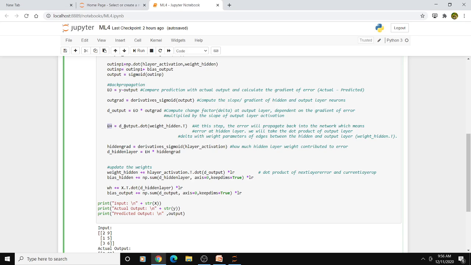So here we will take the gradient descent at the output layer. For the hidden layer, again we need to consider the errors, which is the gradient descent at the output layer. So we apply the dot function with the weights of the hidden layer. At this step the error will propagate back into the network, which means the error at the hidden layer. We will take the dot product of the output layer delta value with the weight parameters of the edges between the hidden and output layer. So now we'll calculate the error in the hidden layer.